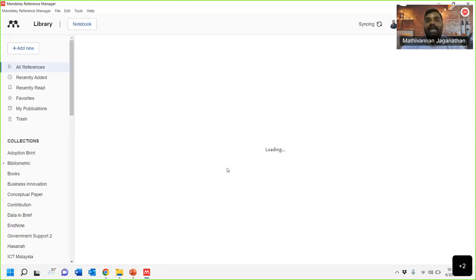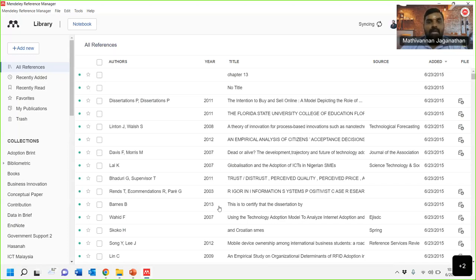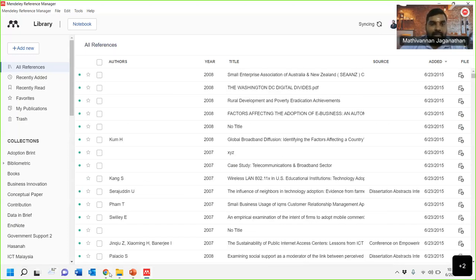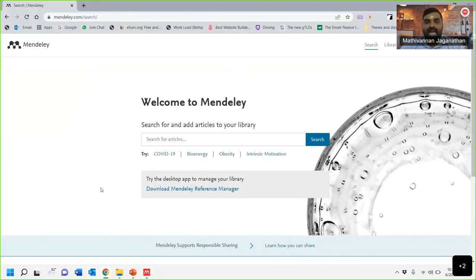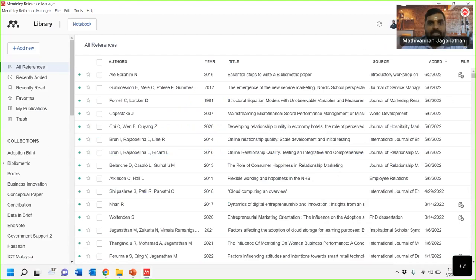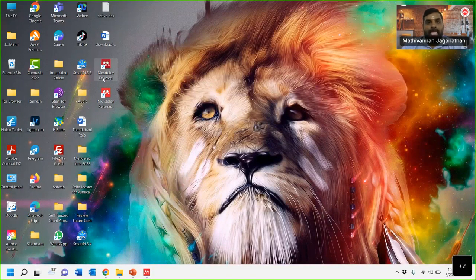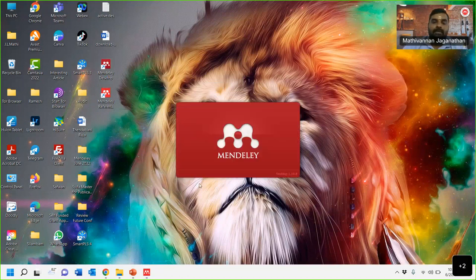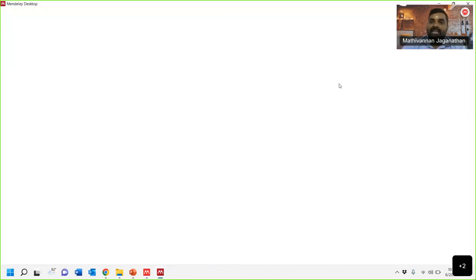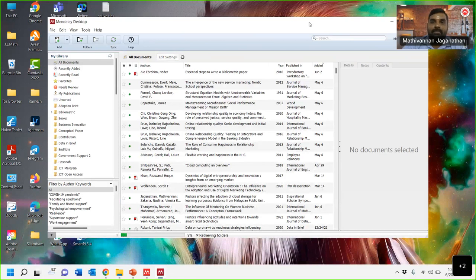But Elsevier nowadays highly recommend to use this one, because combination of this one and this website is sufficient to organize your library and cite your articles. And also you can use Mendeley to search the article. Very, very useful. But I prefer to use Mendeley Desktop, which will be discontinued very soon. Mendeley Desktop will give you clear picture rather than Mendeley Reference Manager.